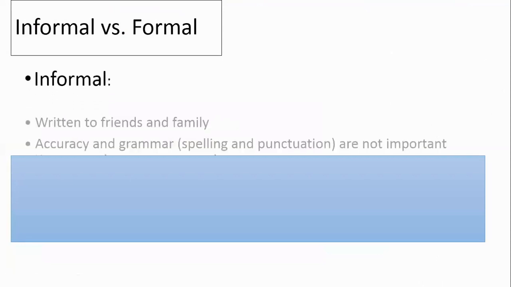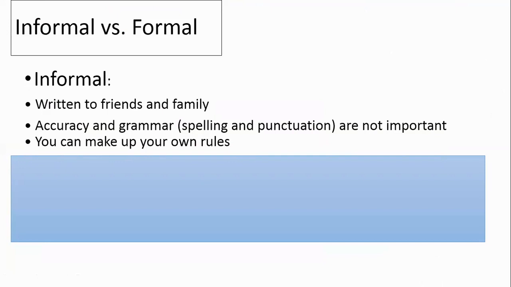Informal versus formal emails. Informal emails are written to friends and family. Accuracy and grammar, spelling, punctuation are not important. You can make up your own rules. This is informal.